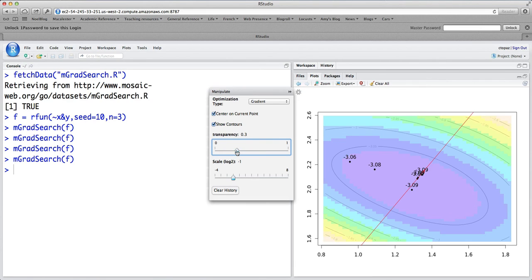Increase the transparency a little bit. And indeed, you can see that we're inside a group of contours at the bottom of a valley, and the minimum value is about minus 3.09. So that's how gradient ascent and gradient descent, which are both types of gradient searches, work in R to find local maxes and local mins.